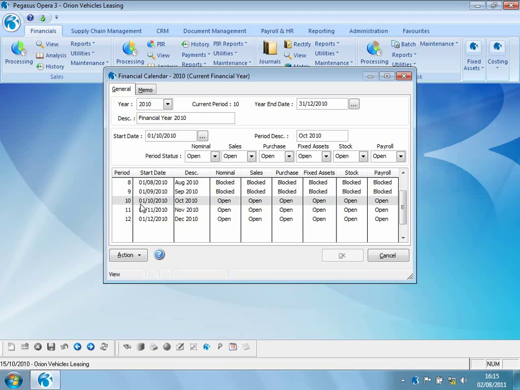Highlighted is period 10, and this is telling me this is the current period, and the start date of this period is the 1st of October 2010. There is a description for this particular period, and it also shows me which of the related modules link into the nominal ledger for that period, and whether they are open, blocked or closed for postings. If we look at period 9, however, we can see that these systems have all been marked as blocked, so it will not be possible to post from those modules into the nominal ledger for that particular period.